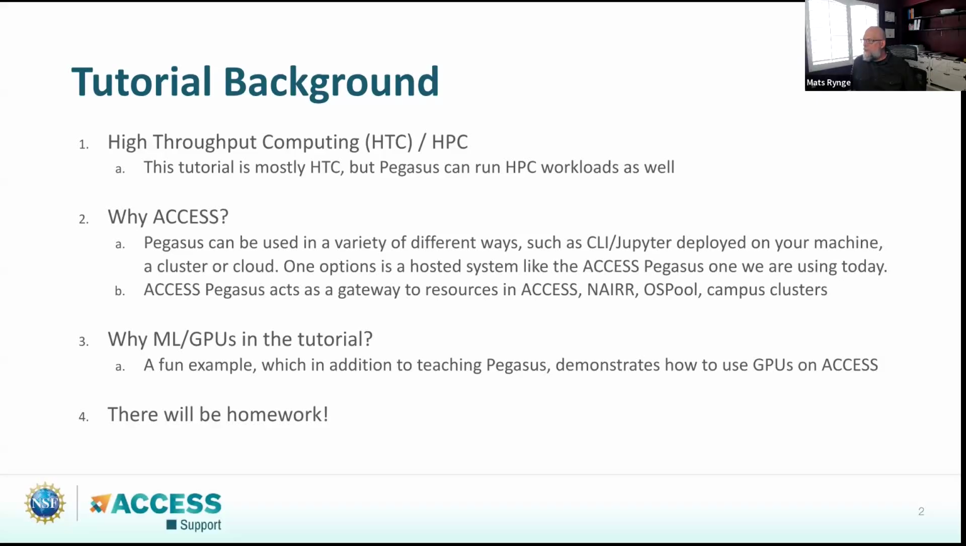There are two parts to this tutorial. We are going to be focusing on both how to design workflows, and secondly, how do you find resources to run those workflows on? It's also an interactive tutorial, so interrupt me at any given time. You can either use chat, which I can see, or just unmute and ask questions out loud.